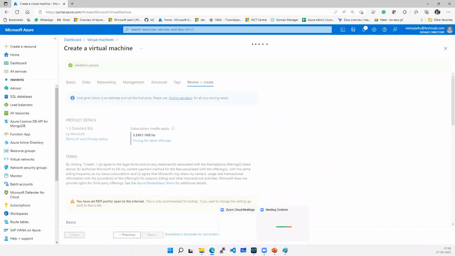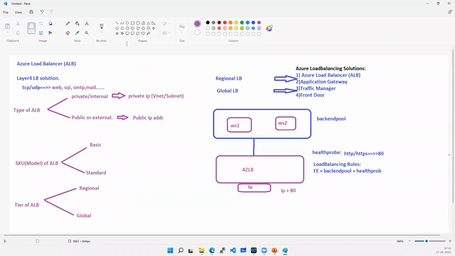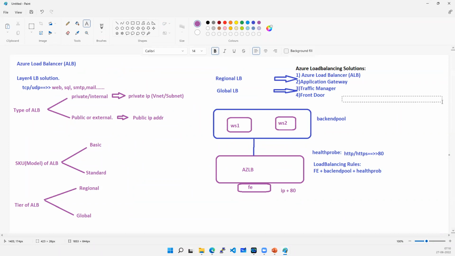We need to install IIS web services on these two machines. For that, we'll use a PowerShell command. The PowerShell command which I'm going to use is Install-WindowsFeature Web-Server. This installs IIS web services on the Windows machine.